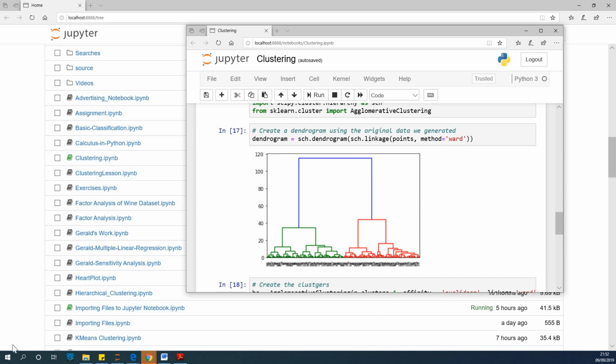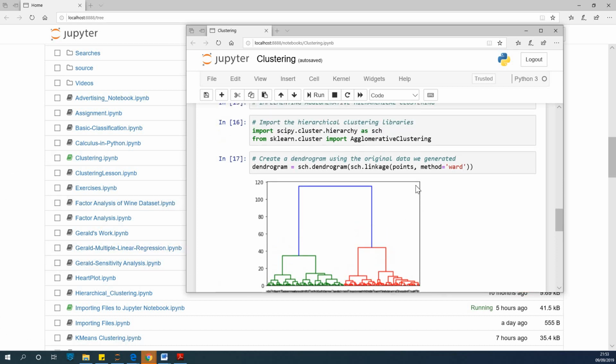As you know, I'm Kainton the Tech Pro, and today I'm going to teach you how to perform hierarchical clustering in Python using Jupyter Notebook.